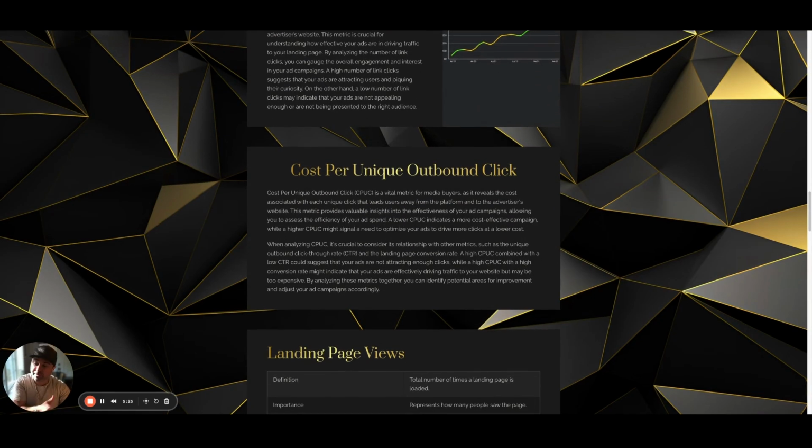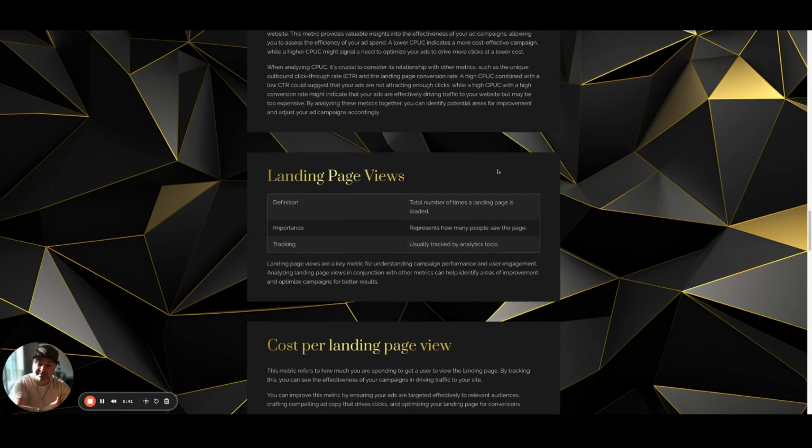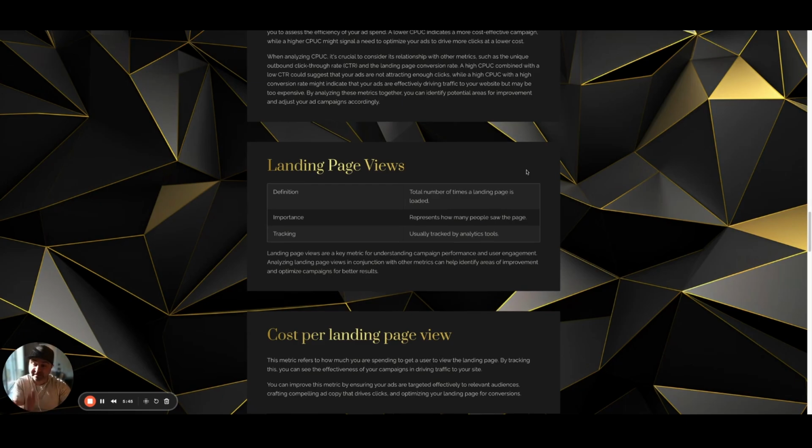Cost per unique outbound click. Self-explanatory. Basically you take your ad spend. If you spent $100 and you had 100 outbound clicks, that means the cost per outbound click would be $1 per click. Landing page views would be the next metric over that we would add into our columns. Just seeing how many people clicked on the ad and then how many people actually waited for the landing page to load.